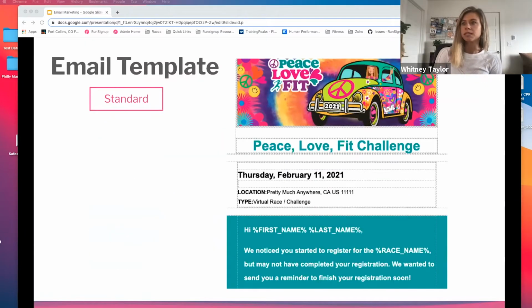So this is what a standard email template looks like in our system. I love this company. They're a great organization on our platform and they have incredible graphic design. And so this is just pulling a header and it's pulling the color scheme from their race to create the email template. And you'll see we're using replacement tags here for first name, last name, etc.